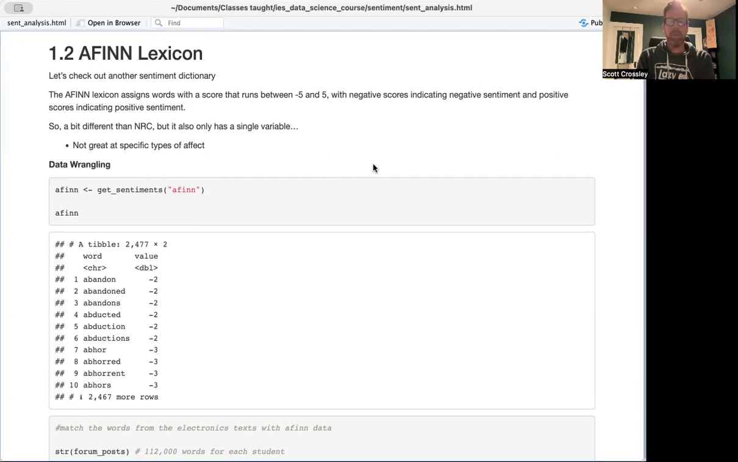So let's look at how we bring in AFINN. We use get_sentiments, the function from tidytext, and we say we want AFINN. We look at that table and we can see that there are about 2,500 words, and they are either positive or negative. We can see that abandon, abducted, and abhor are all negative, but a word like abhor is much more negative in sentiment terms than abandon.